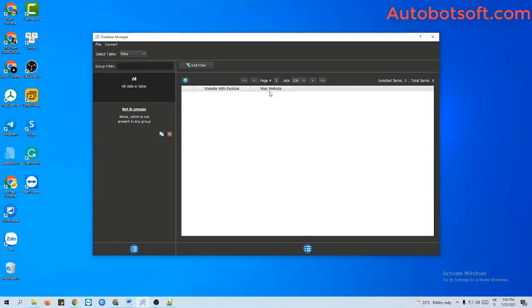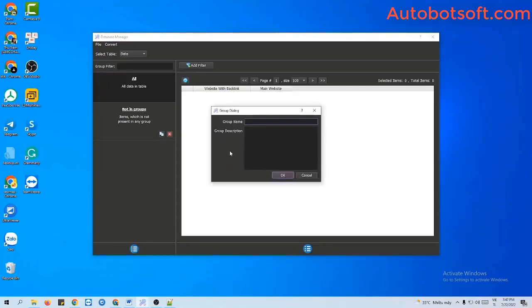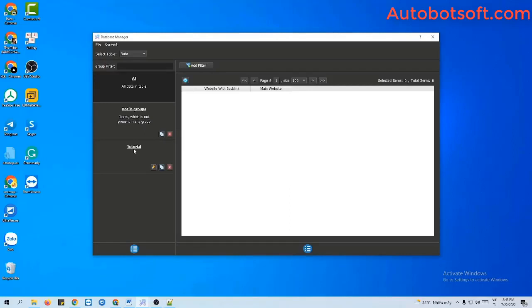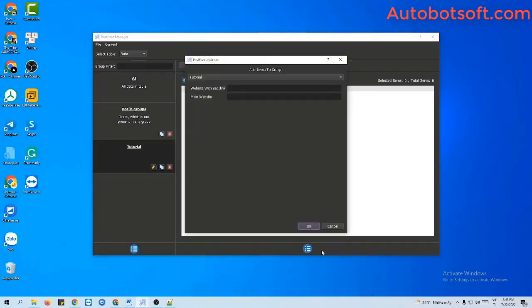The first way is you will import data manually. You will click on this icon, select add group. Then you type the group name here. For example, I will type tutorial and then click OK. Then click on this group, click on this icon, select add item.